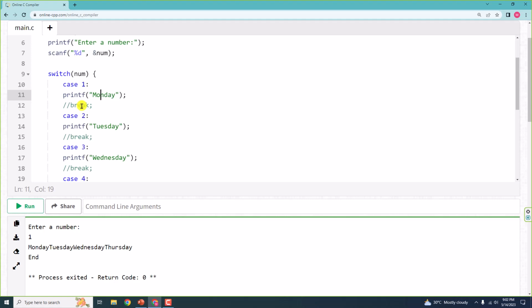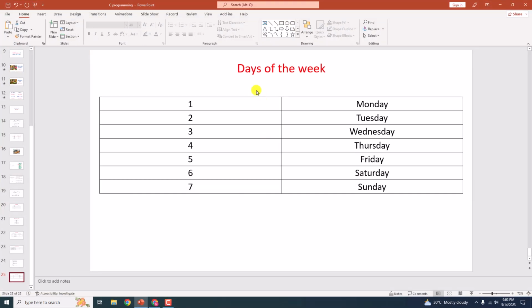Now you can combine the cases. Let me go to the next example, which we will do using this itself. Monday to Friday are weekdays, correct? Saturday and Sunday are weekend, correct? So what I want to do now is, if the user enters 1, 2, 3, 4 or 5, it has to say weekday. If the user enters 6 or 7, it has to say weekend. That is what I want to do.